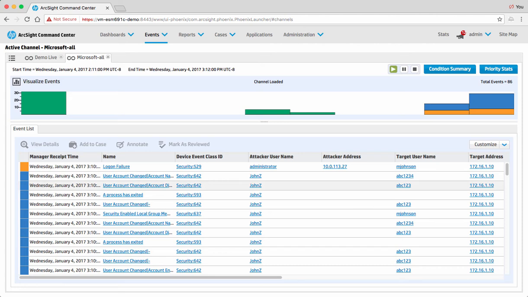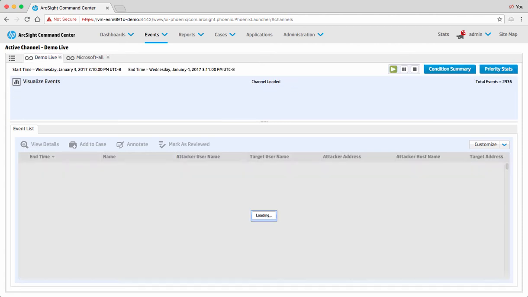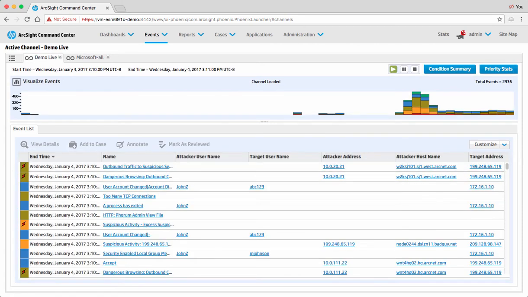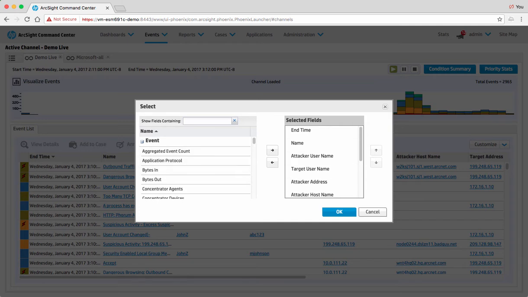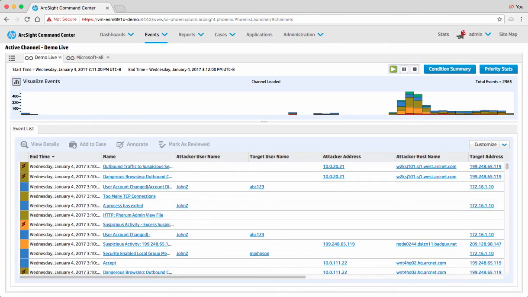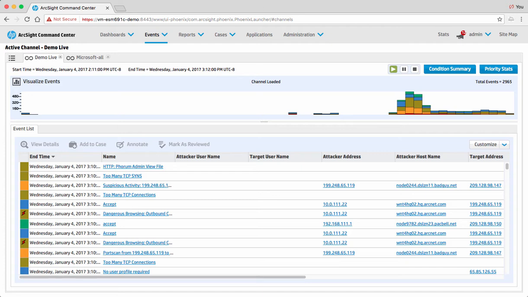So we can see all the events here. This is just Windows events. We can see all the events that are available here. We've got the nice little time chart here. Of course, if I wanted to, I could change the fields. I could add more fields in and remove fields as I want to, just like I can in the active channels within the console as well.